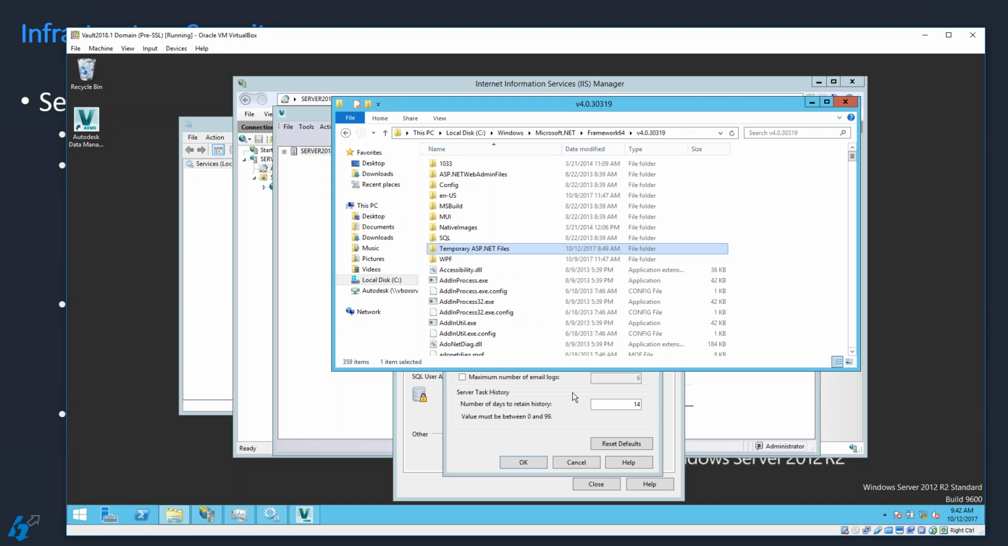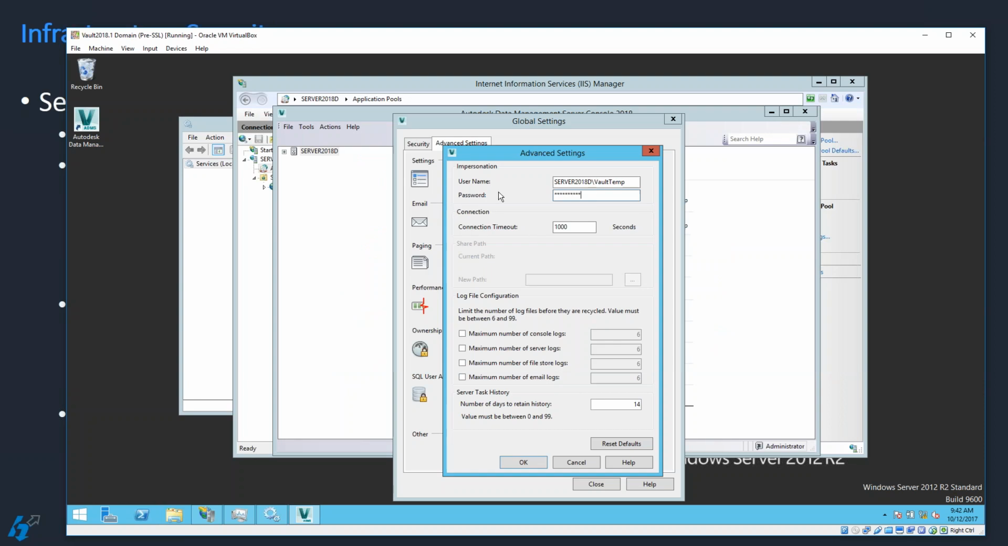What's interesting is, if it has read permission and not write permission, your Vault may work fine. But let's say you restart the server, and sometimes those files end up getting recompiled. If your impersonation account can't write to that folder, your Vault gets broken, right? So the file store folder and the temporary ASP.NET files folder are the two places the impersonation account must have control over for the Vault to work properly.